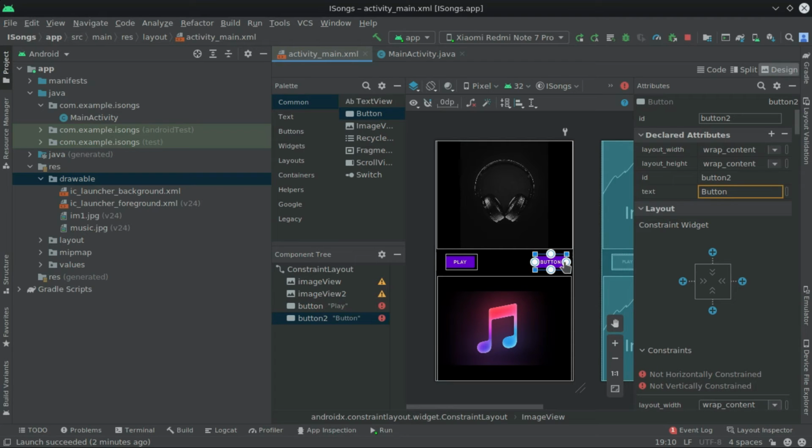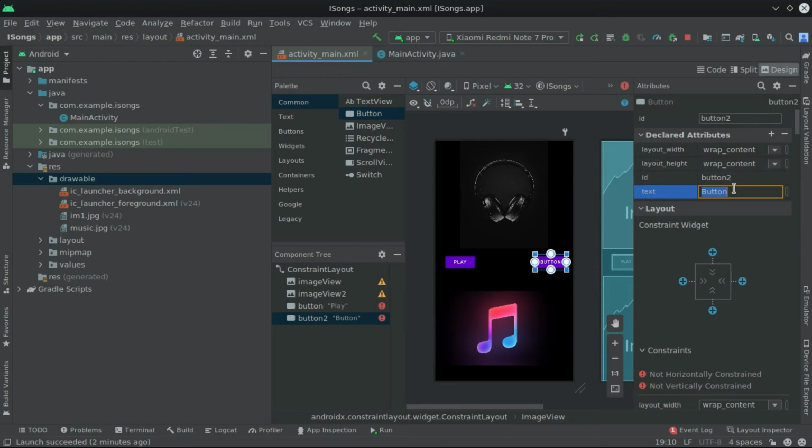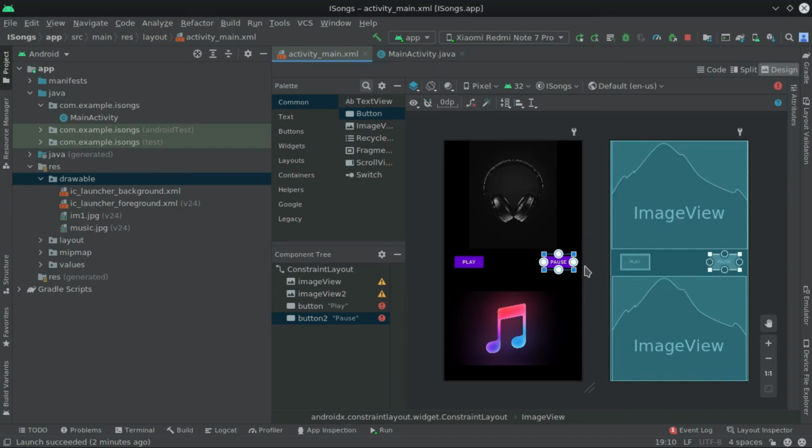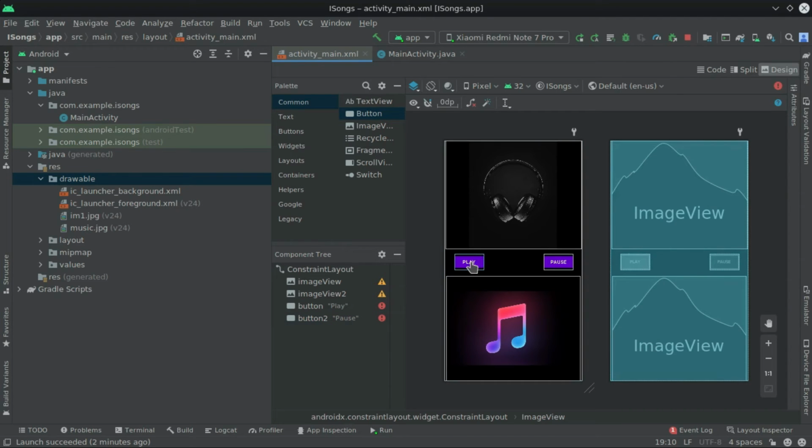Now I choose another button. By clicking on it, I will again repeat the same process for changing the name. Under text, I will rename it as pause. Now I am feeling so happy as I have inserted both the buttons of play and pause. It's looking so cool. I am just thinking how amazing it will be looking.